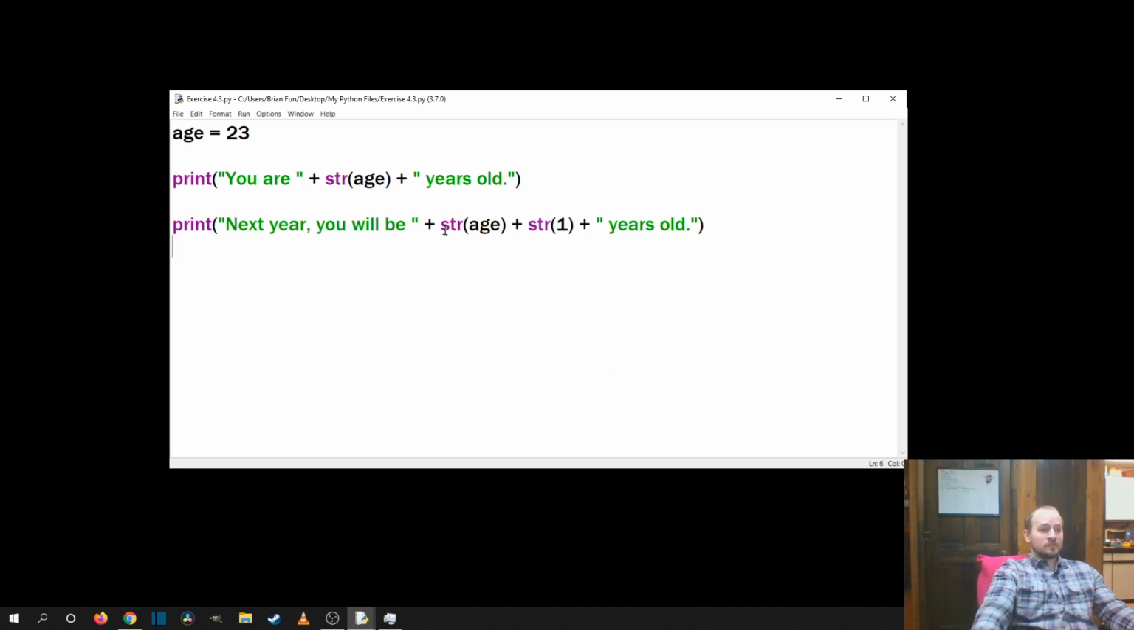So what I'm going to do instead, I'm going to keep this string parentheses in the beginning here. I'm going to remove this closed off parentheses, and I'm also going to remove the string there. So now let's take a look at how Python handles this. Next year you will be plus the string of the entire thing, age plus 1. Oh, look at that. Now Python sees that it's an integer plus an integer. So in here, it's going to be 23 plus 1.